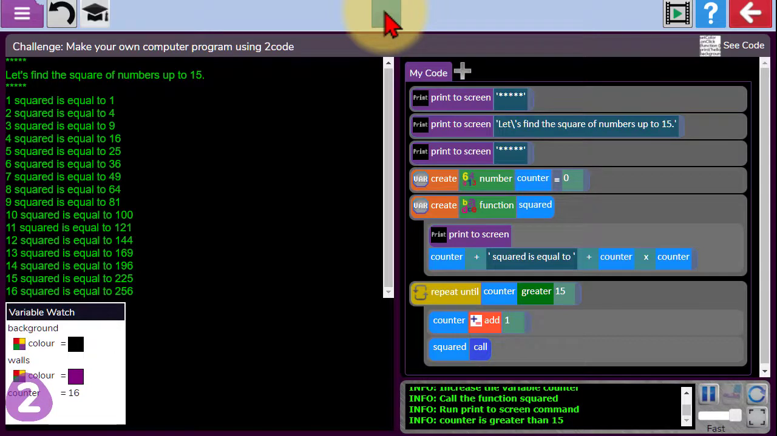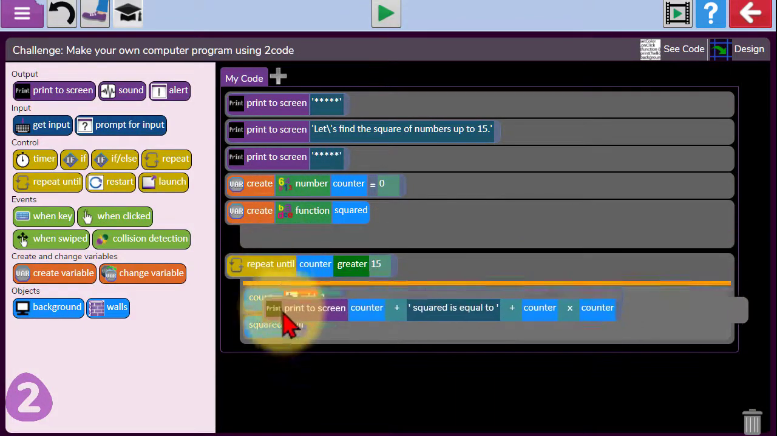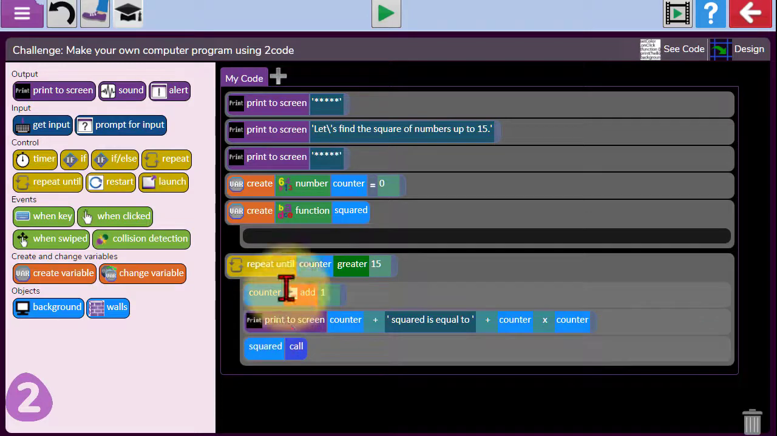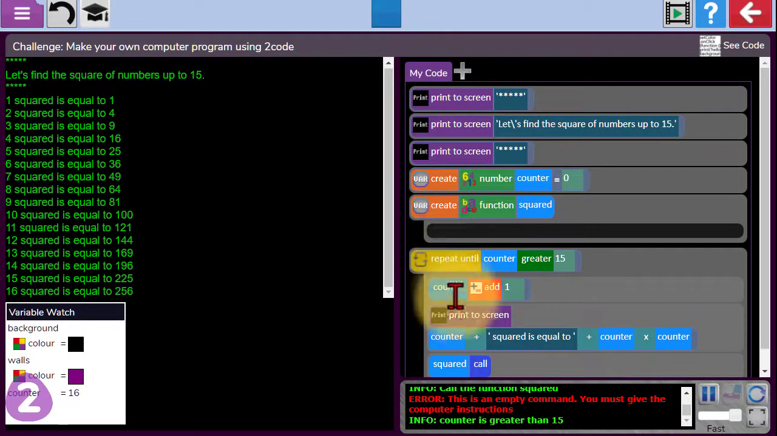And then we go, as if by magic, we've got our function to do a job over and over again, which is squaring the number. Now, you could say, well, why didn't you just put this print to screen thing in here instead of call the function, because that would have the same effect, and it does. It does exactly the same thing.